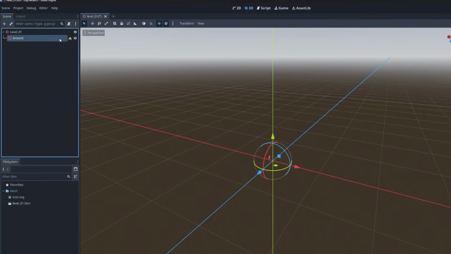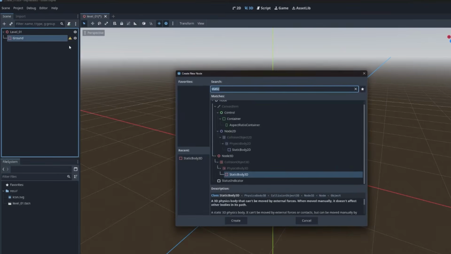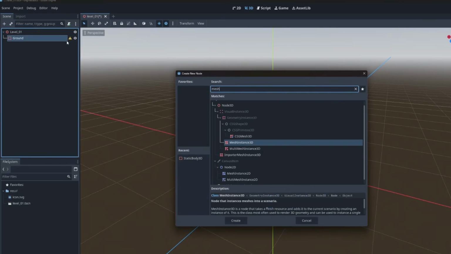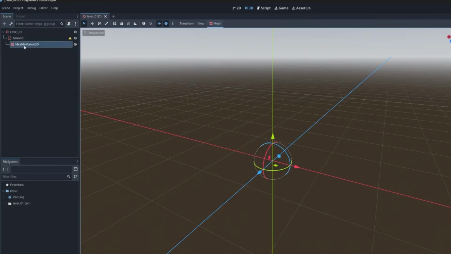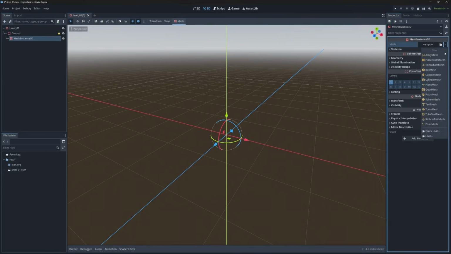Now, before we resolve the configuration warning, let's actually add the ground so we can see what it looks like. So once again, right click and go to add child node. But in this case, let's add a mesh instance 3D. And what this is going to do is let us visualize what the ground looks like. So in the inspector under mesh, click the drop down and choose box mesh.